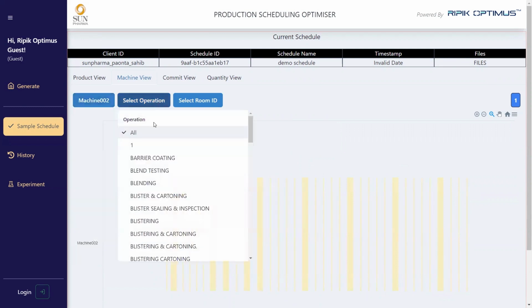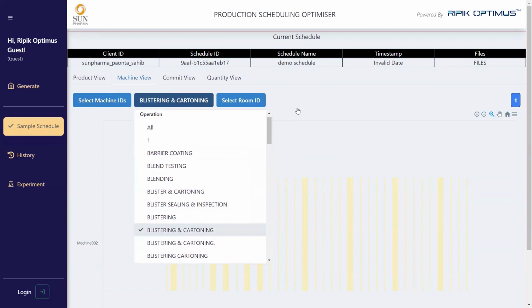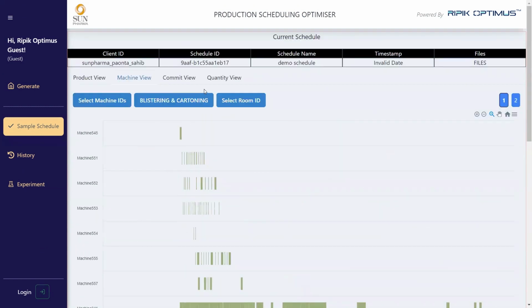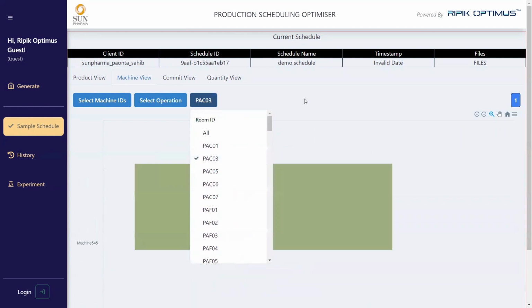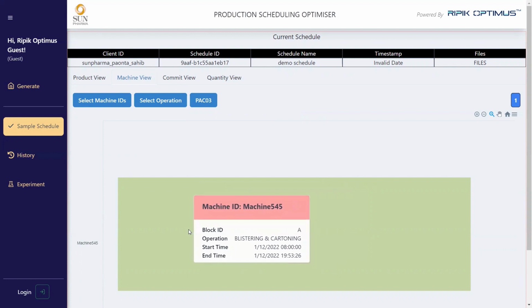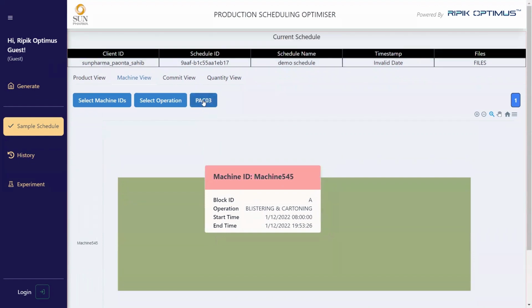The other filter is that you can filter it on the basis of the operation which is being performed. So I'll just select one of the operations and it will show me all the machines which are performing that operation. And we also have the filter by room ID. So in case, let us select any room like PAC03. So right now you can see that machine 545 is in the room PAC03 and you can see the start and end time of this machine and the block ID as well and the operation which is being performed.